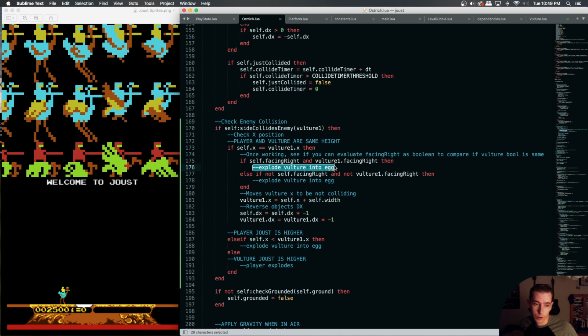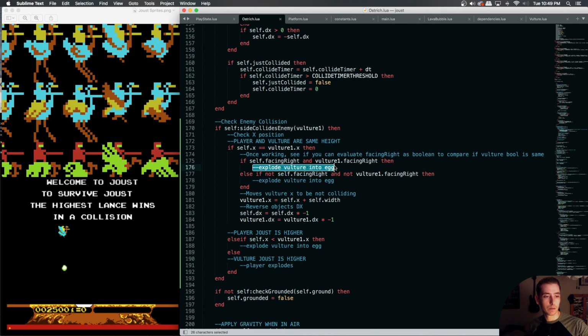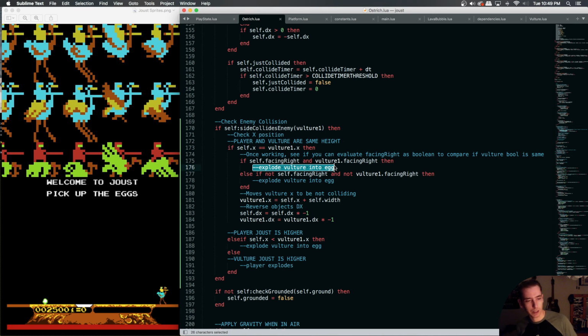Because that's a whole other story, what the egg physics is once a vulture turns into an egg. If you look, it keeps its X position, or keeps its dx a bit, but it bounces off the ground like that. And then after a certain amount of time it hatches, which is a whole other story.